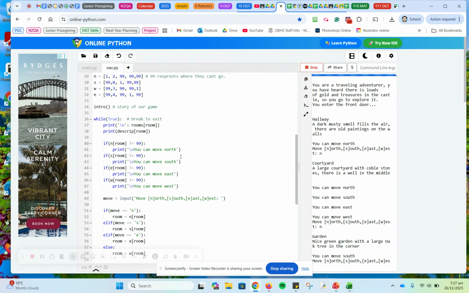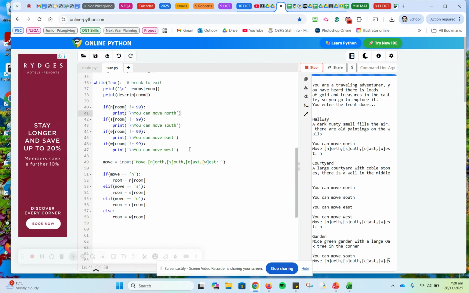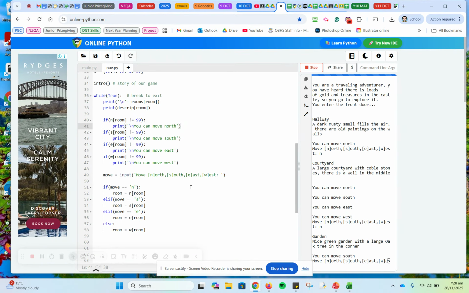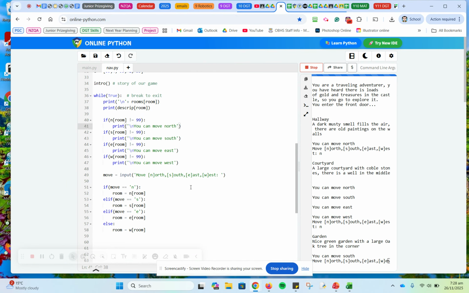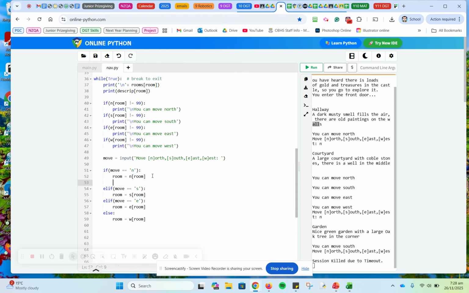Now, say you can move north. It says you can move north. Because this is checking what room you're in, what you can do is start adding options in there. So when it changes the room number, you could put in there if the room number equals 1, that's the courtyard with the well in it.